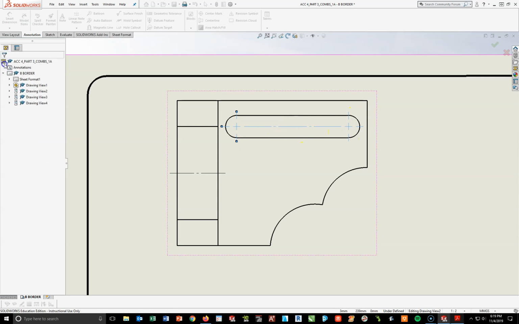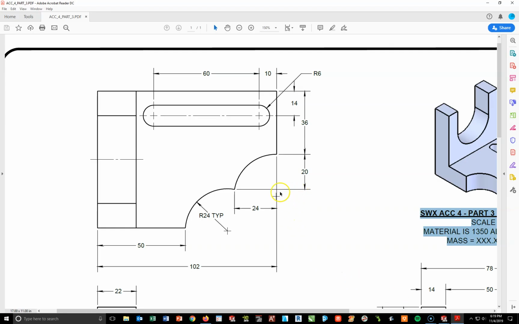Hit your check mark. Now, going back to my PDF file, I also notice I have 2 small center marks here and here.